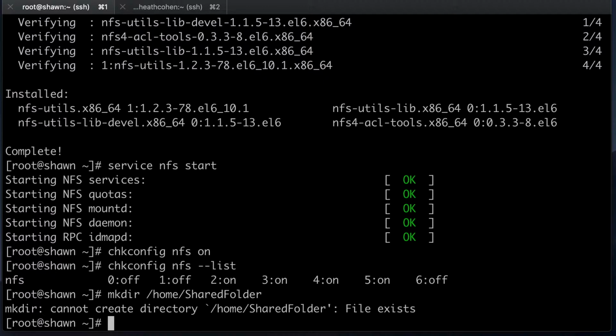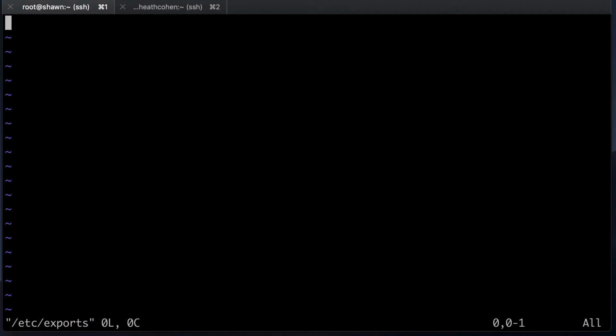Now that it's created, this is where it starts to get a little technical. In our /etc/exports file, we are going to add some information to ensure that the directory on the host server will sync with the directory on the client or client servers. So here I am in our /etc/exports file. The information in this file is going to start with the absolute path of the shared directory on the host server.